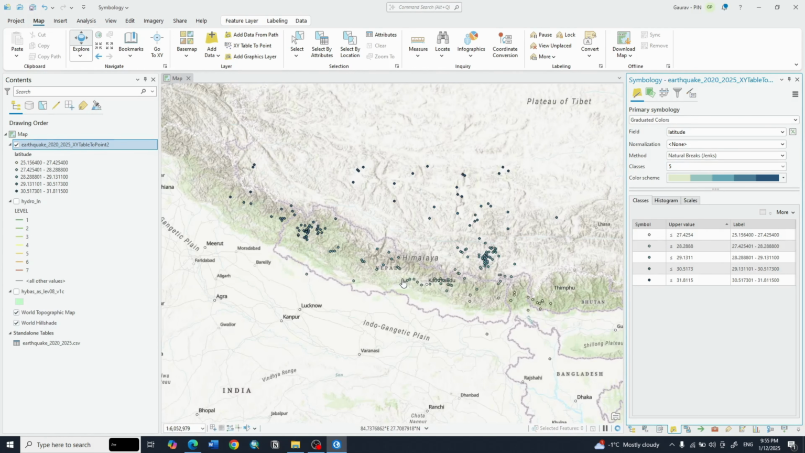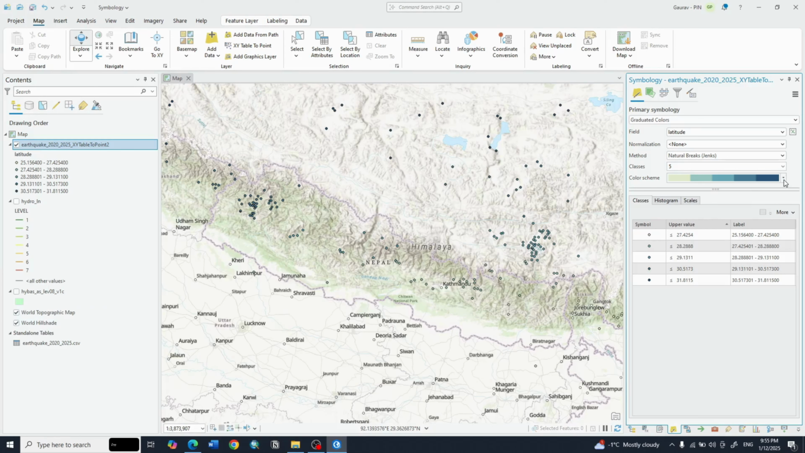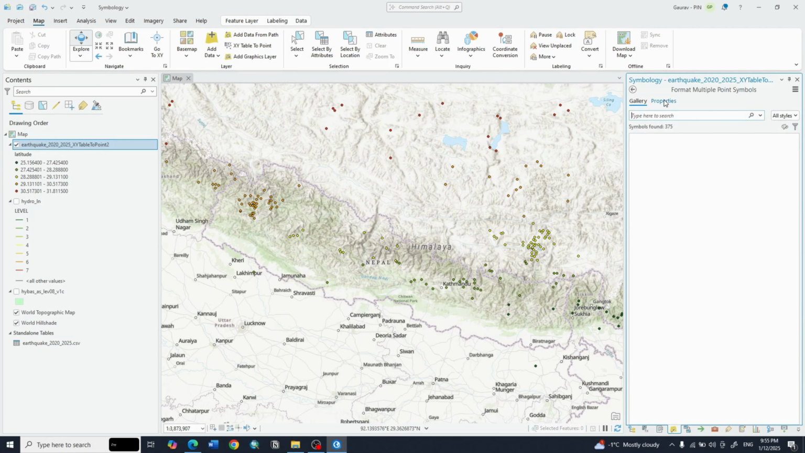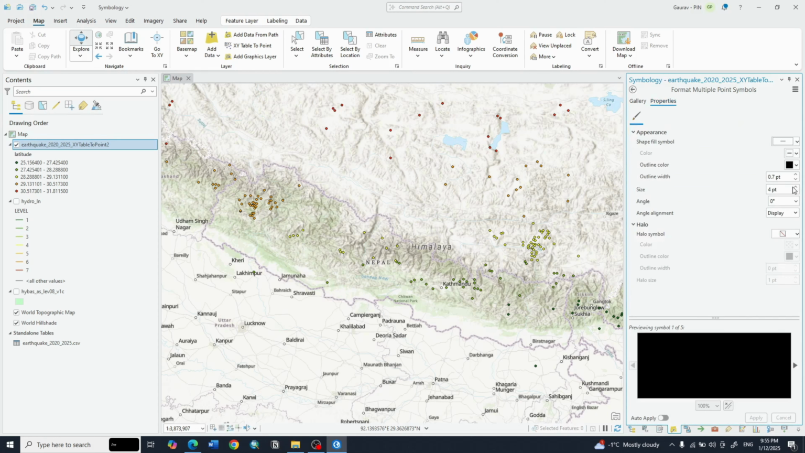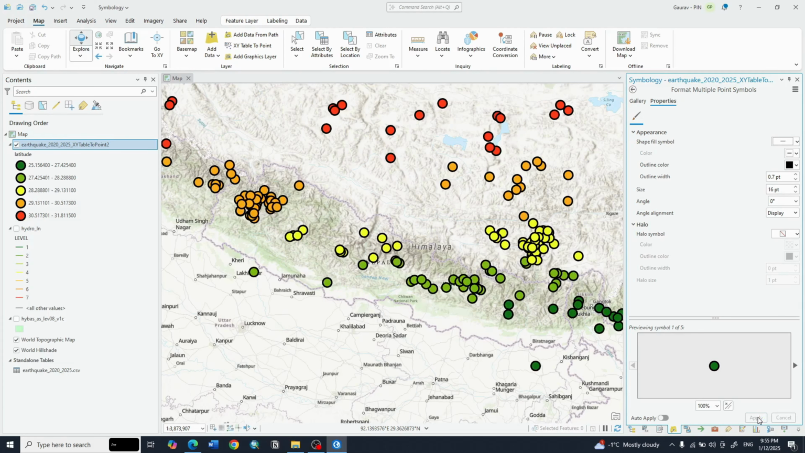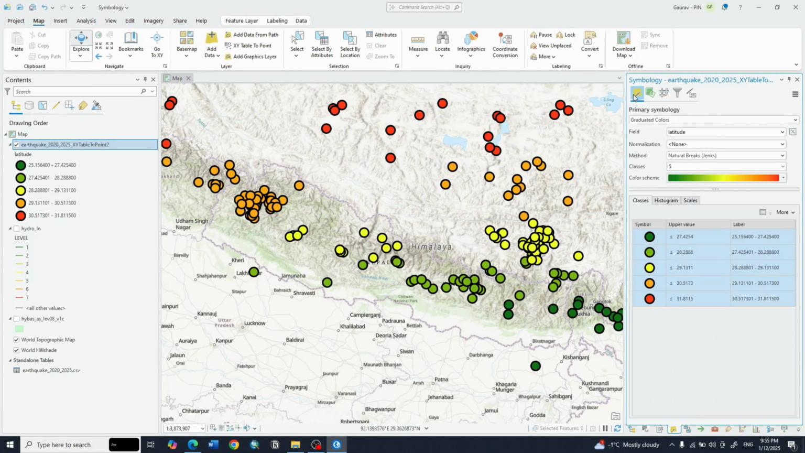If you look at this, you can see the graduated colors like this as well. Let me change it to this, so this way you can visualize more effectively. Let me go with more and then format. This format all symbols option will change the value of all the symbols. So let me change its size and then apply.